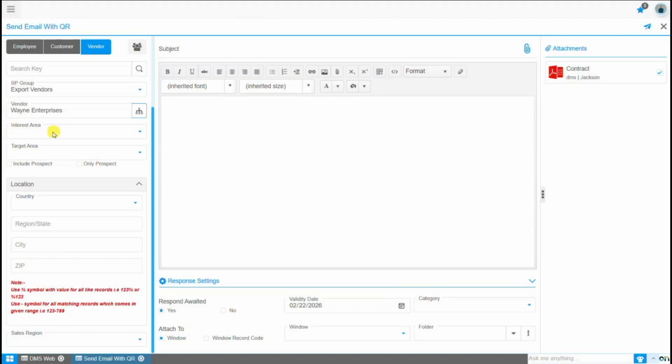Next, interest area. The interest area allows the user to track and manage vendors' interests and preferences, enabling the delivery of targeted marketing messages and promotions via email. The user can select a configured interest area from the drop-down. For example, potential manufacturers are selected. The system will check all the vendors with the same interest area and send the mail to the users associated with those vendors.